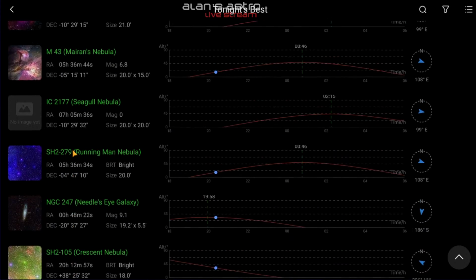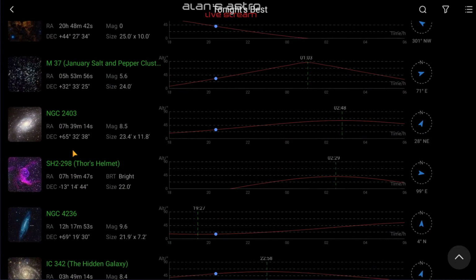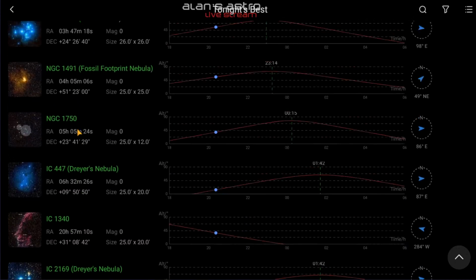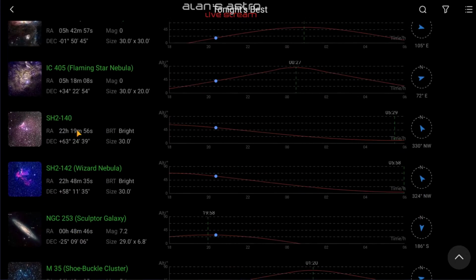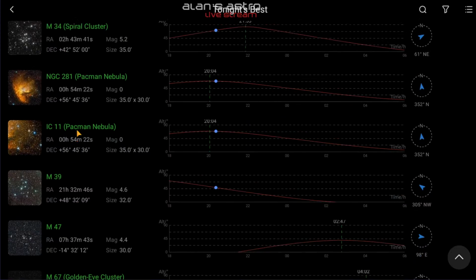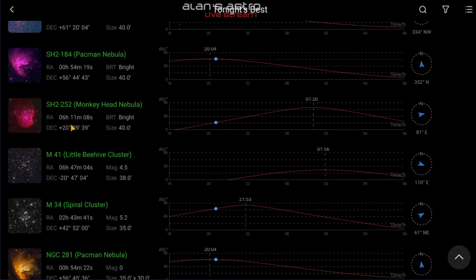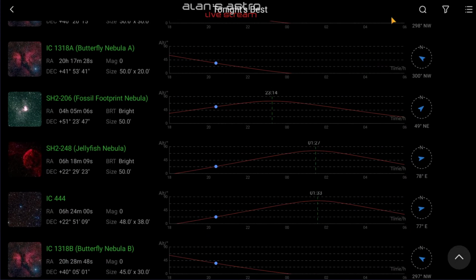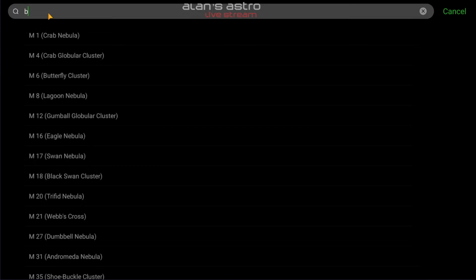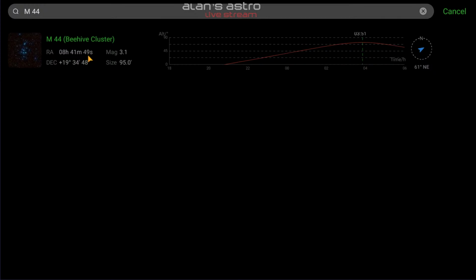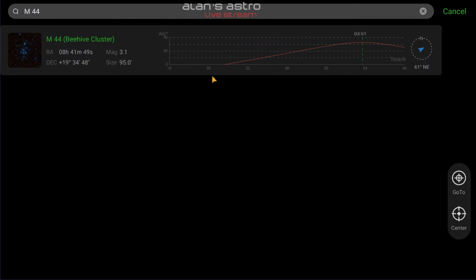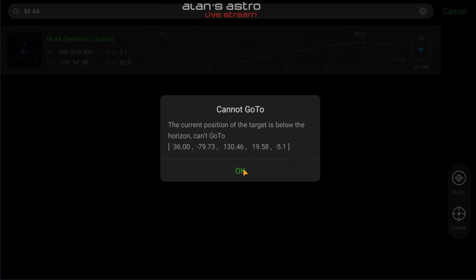So maybe we'll just try the Beehive cluster. This is actually a really beautiful cluster. There's the shoe buckle. There's the little beehive. Let's type it in. So M44. Oh wait, that's not up either. Let's just try that. Yeah, okay, it is below the horizon.